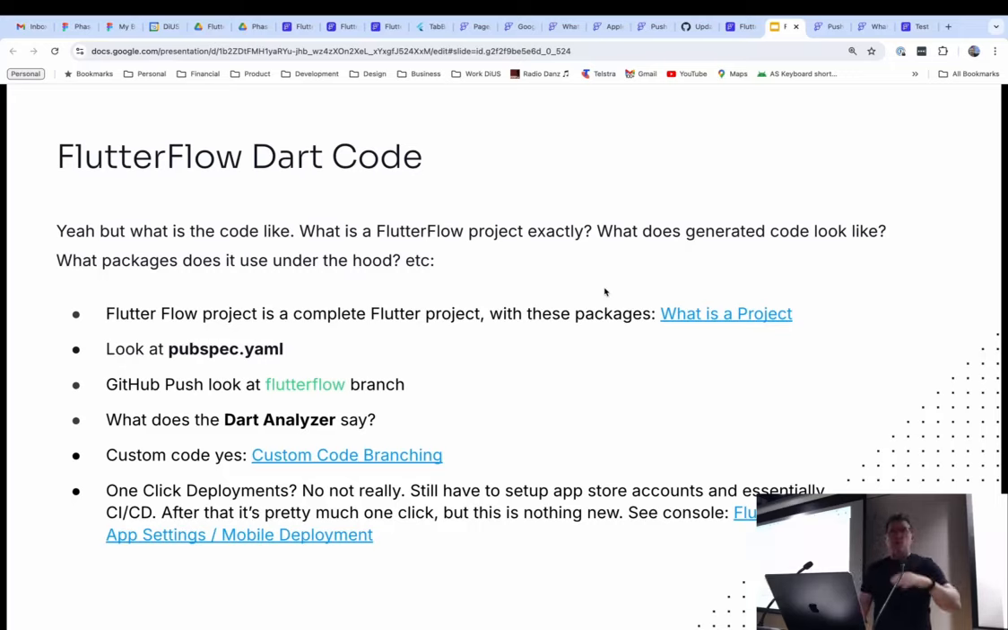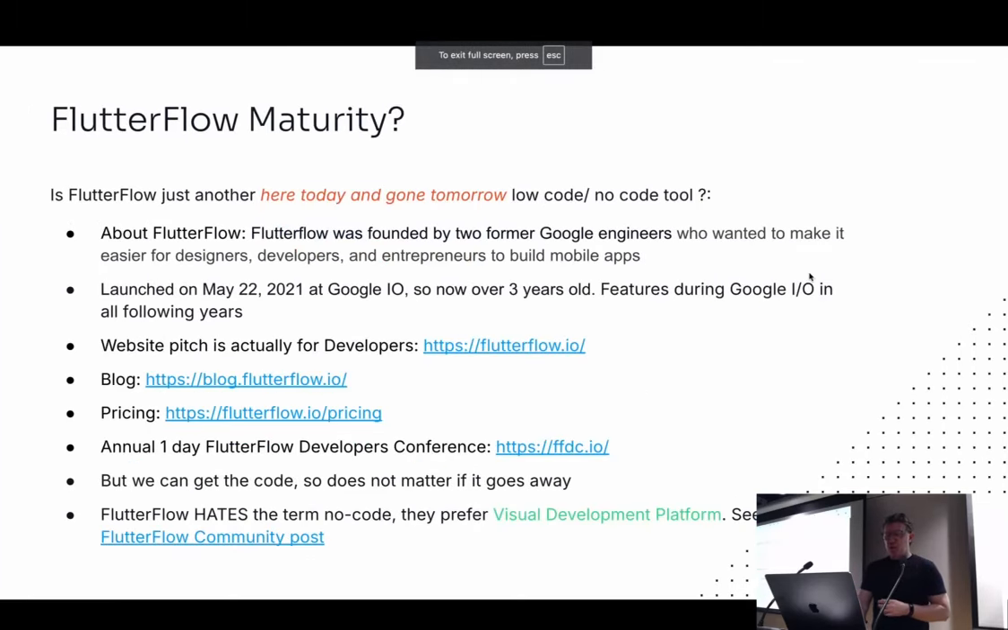You read on the website one-click deployments and you think, oh, one-click deployments, and then I start thinking, hold on, how are they setting up the Apple accounts and the Google accounts? And lo and behold, they're not. You still have to do all that, and then you get to a one-click, but that's nothing new. That's stuff we do on every project right now.